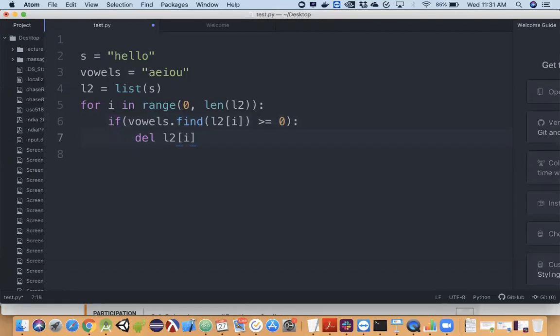Now, the problem with this, though, is I actually just changed the length of L2. L2 is now smaller than it was a second ago because I just deleted the guy. So I actually would need to force this. Let me kind of show you what I mean by that.